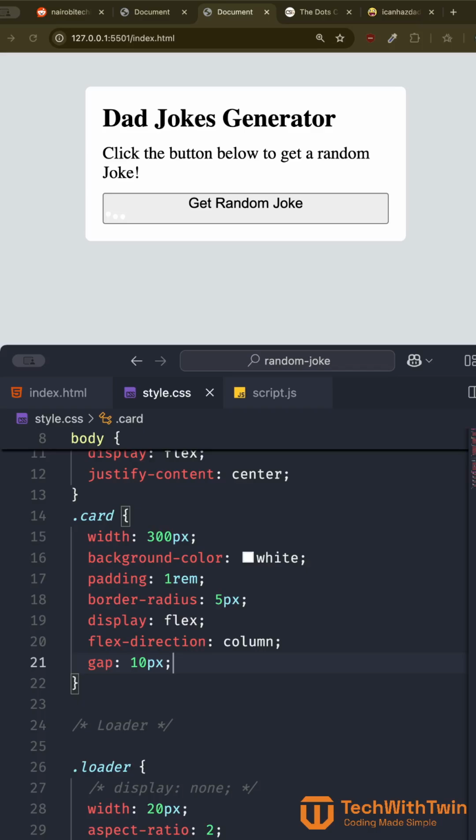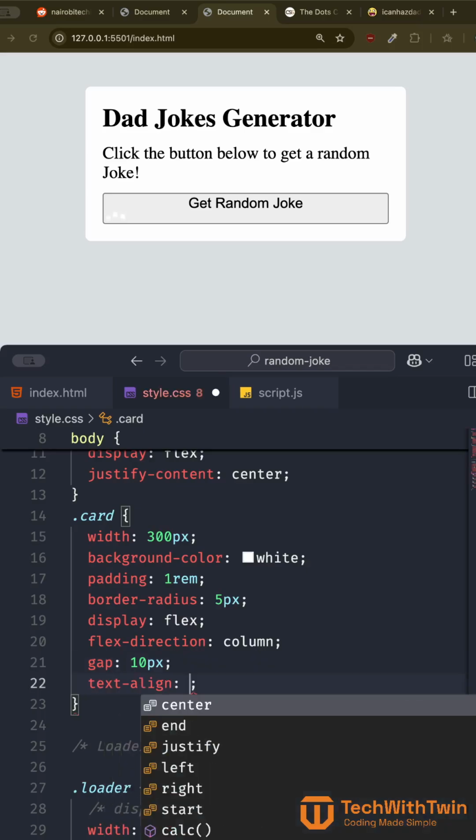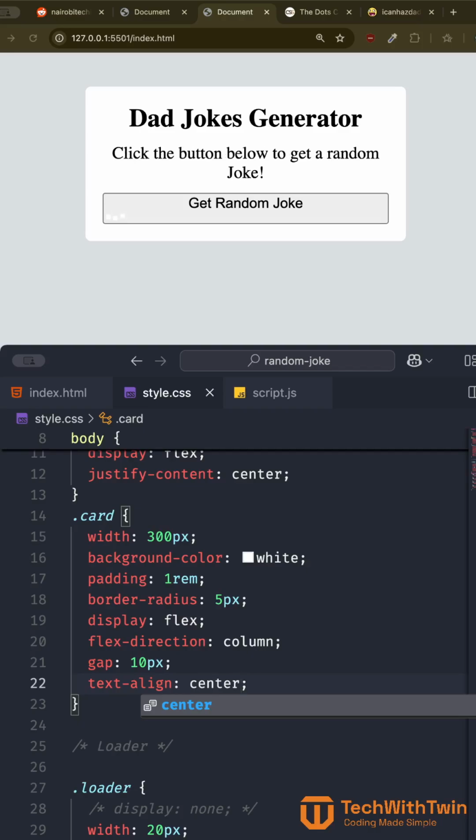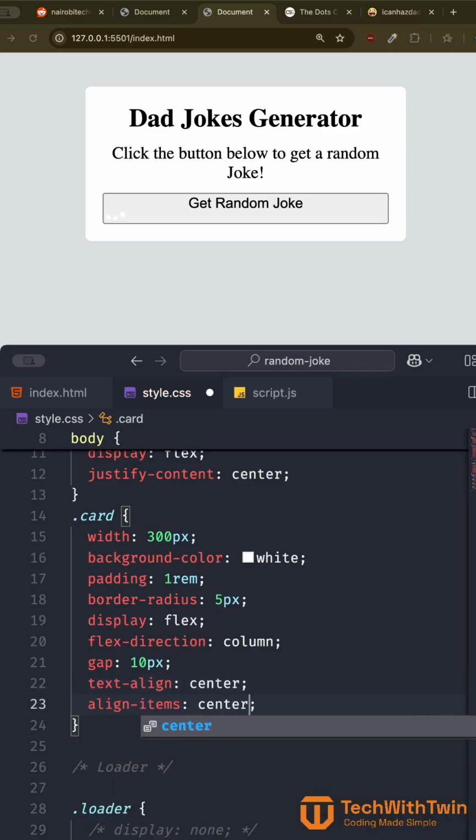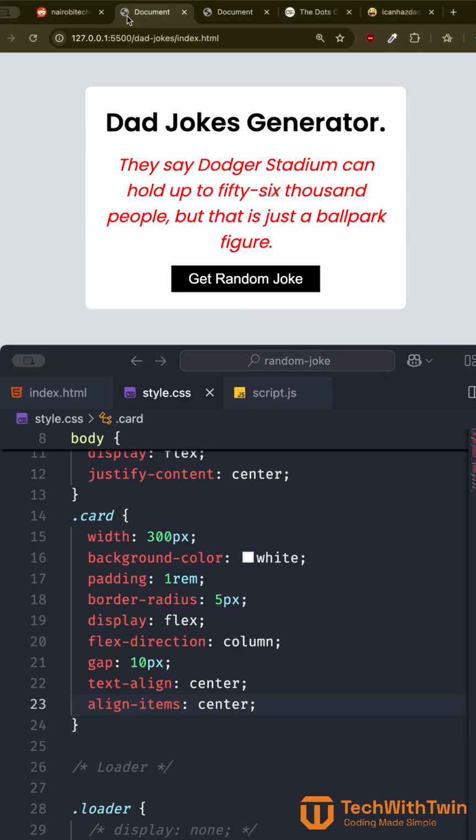So the next thing we need to do here is to add a text align center. All right, you can see now everything is positioned to the center. So yeah, that's it guys for the card. And also we can align the items to the center, like that. You can see now the button looks a bit nice.